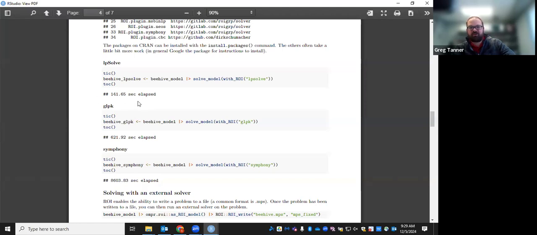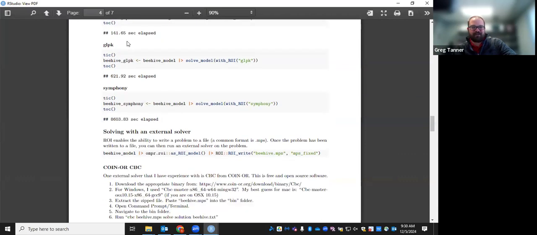For LP solve, it solved it in just under 2.5 minutes, so not too bad. GLPK took over 10 minutes, almost 10.5 minutes. Symphony took almost 2.5 hours. I'll be honest, the couple times I had tested this, I'd started running and ran out of patience. Yesterday, I ran it and left my office and wondered this morning whether it would be done or not. And so I was happy to see that it finished by the time I got back in the office this morning.